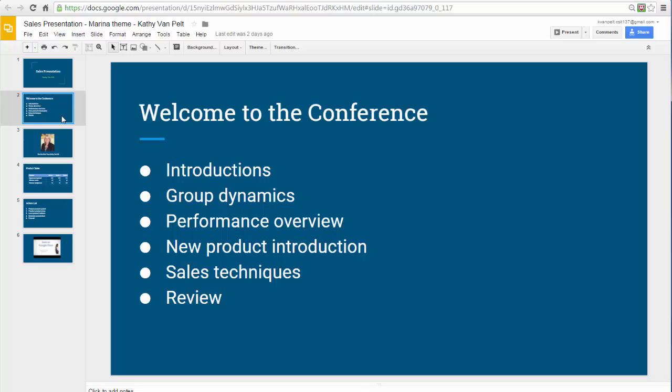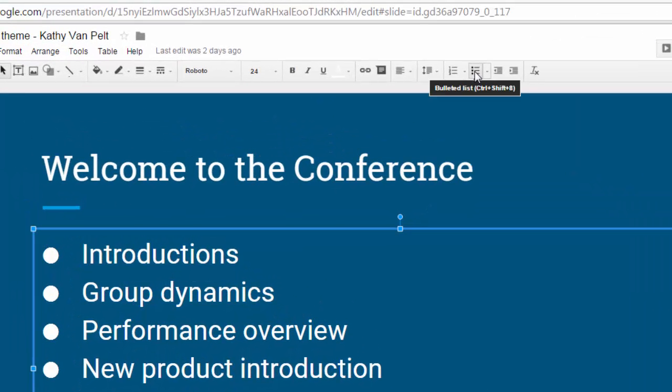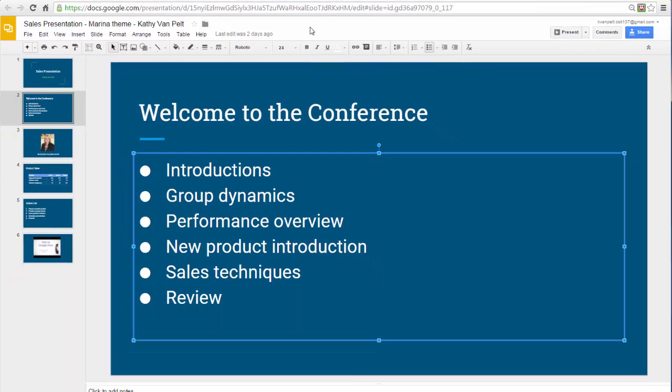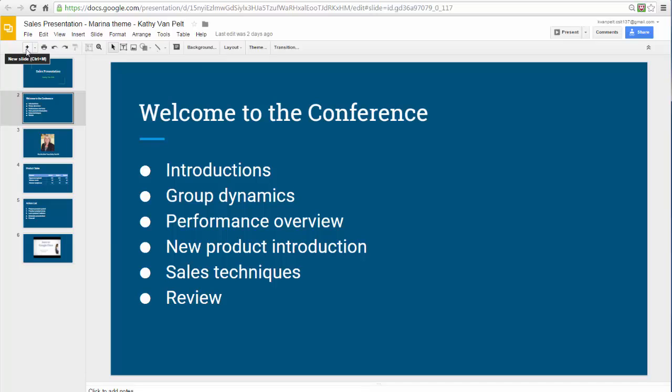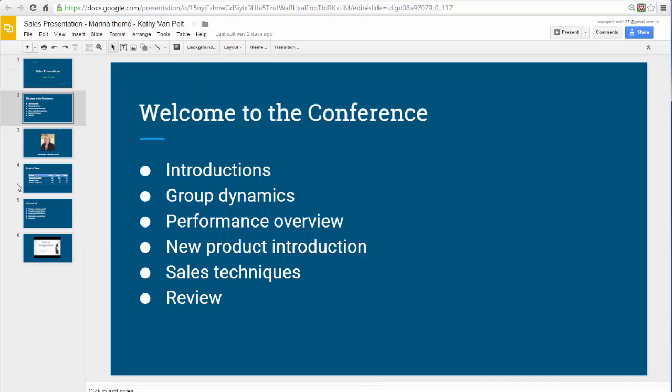The second slide is a title and body slide. That has a placeholder for your title and a placeholder for your text. Now you do need to click the bullets button before you type this text, because by default there are no bullets in this placeholder. You can use this button here to make a new slide, or you can click Slide and then choose New Slide.